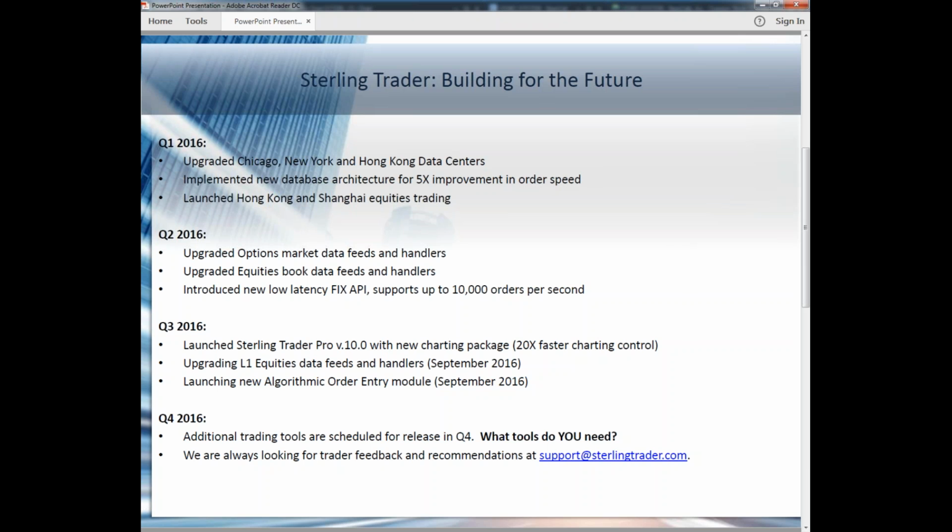We have other stuff coming up in Q4 that we'll talk about as we get closer to releasing it. But the one point I wanted to make here, and I've listed our contact information here and will give it to you again at the end, is that we want to know what tools you need.